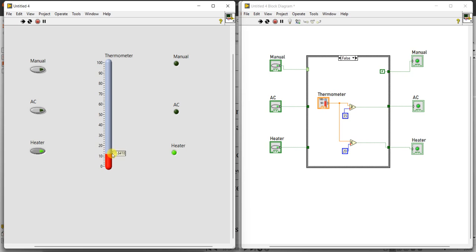When you turn off this manual, in automatic mode, whenever the temperature is less than 20, the heater is turned on. Whenever it is high, the AC is turned on. Now there is no control over this. Even if I turn on this AC, nothing is changing, because automatically it is checking the thermometer temperature and turning on and off. But when you click manual, manually we can turn on the heater, manually we can turn on the AC. Both can be on simultaneously because it is manual. Okay. Thank you.